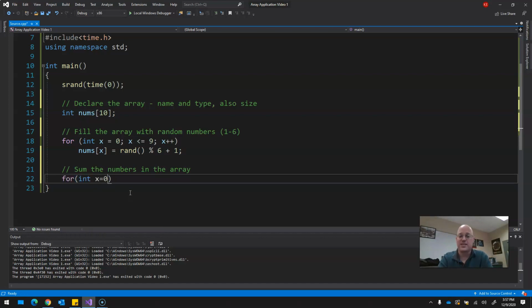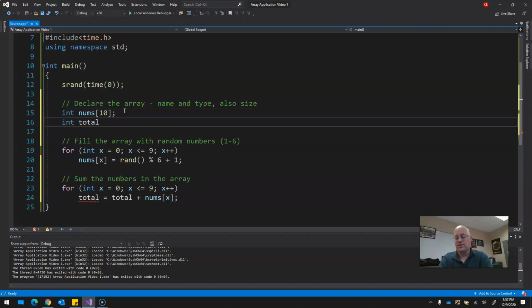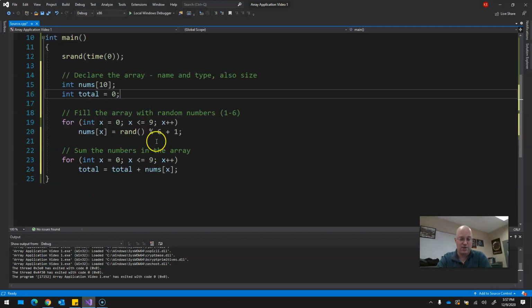So if I go back through and I say, once again, x goes from 0 up to 9, don't include 10, total equals total plus nums[x], which of course, if we're using total, we had better declare total. So go up here, and because it's an accumulator, you should also initialize it to 0. So int total equals 0. So I filled the array.